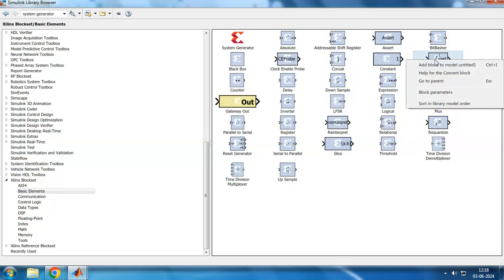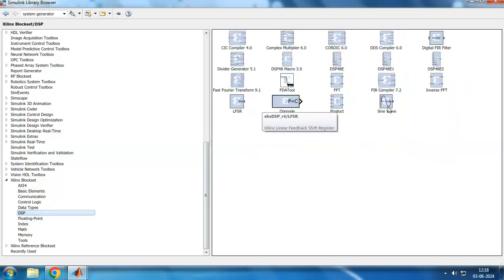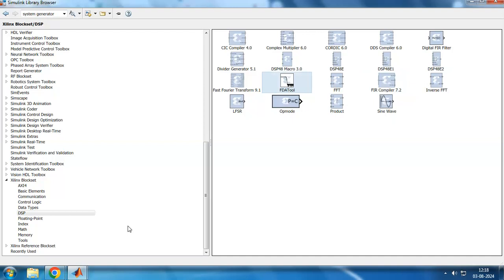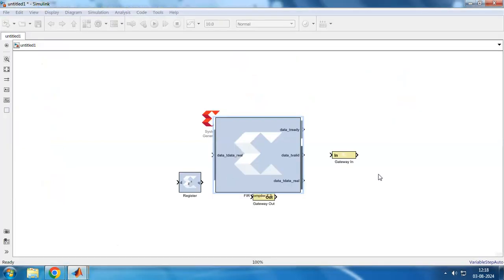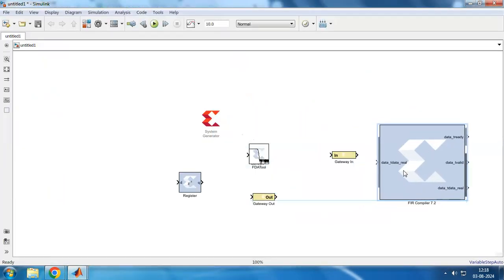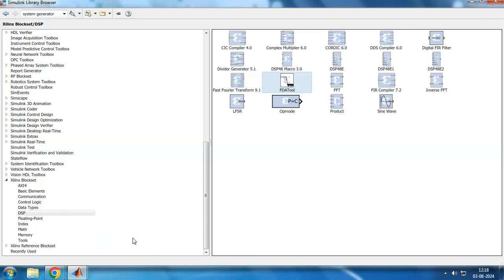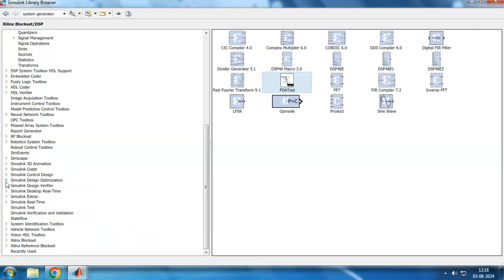The gateway in block is used to transfer the data from the Xilinx environment to the FPGA design. So it acts as the input port for the hardware design, capturing the data from the Xilinx model and passing it into the FPGA for processing. It also handles the conversion of data from Xilinx floating point representation to the fixed point representation, which is used in FPGA. Then gateway out blocks do the reverse process. So they transfer data from the FPGA back to the Xilinx environment.